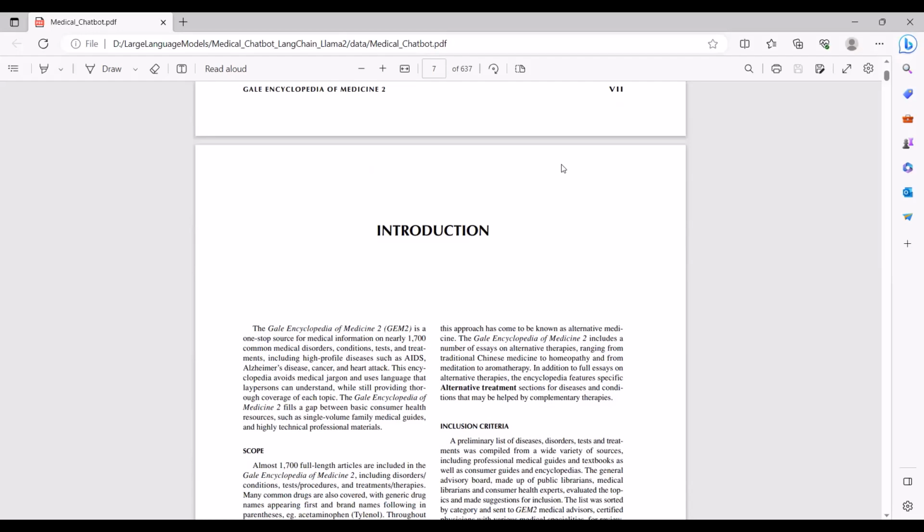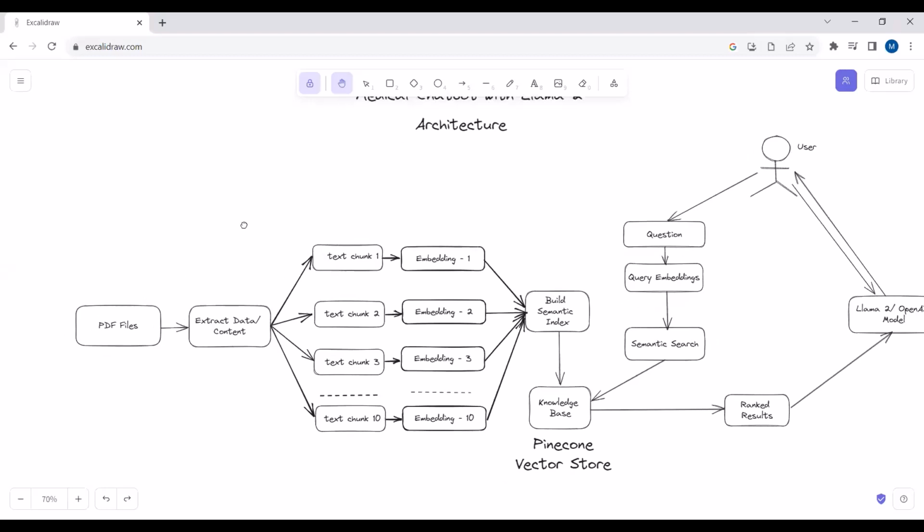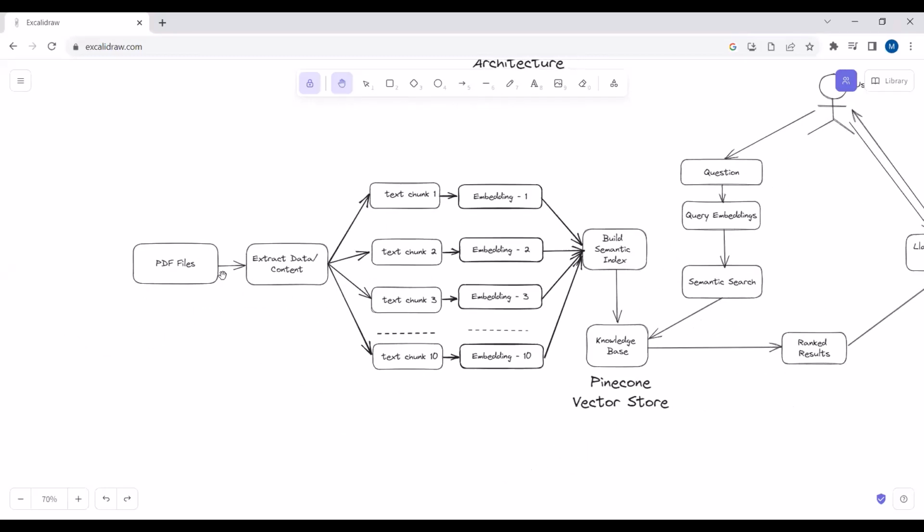Okay, so let's go back to the architecture. So now you can see that first of all, I will extract the data from this book or PDF file. After extracting the data, I will split that data into multiple text chunks. We have 637 pages, and after extracting the data from these pages, I cannot pass this data directly to my Llama 2 model. The reason is that the Llama 2 model has an input token limit.